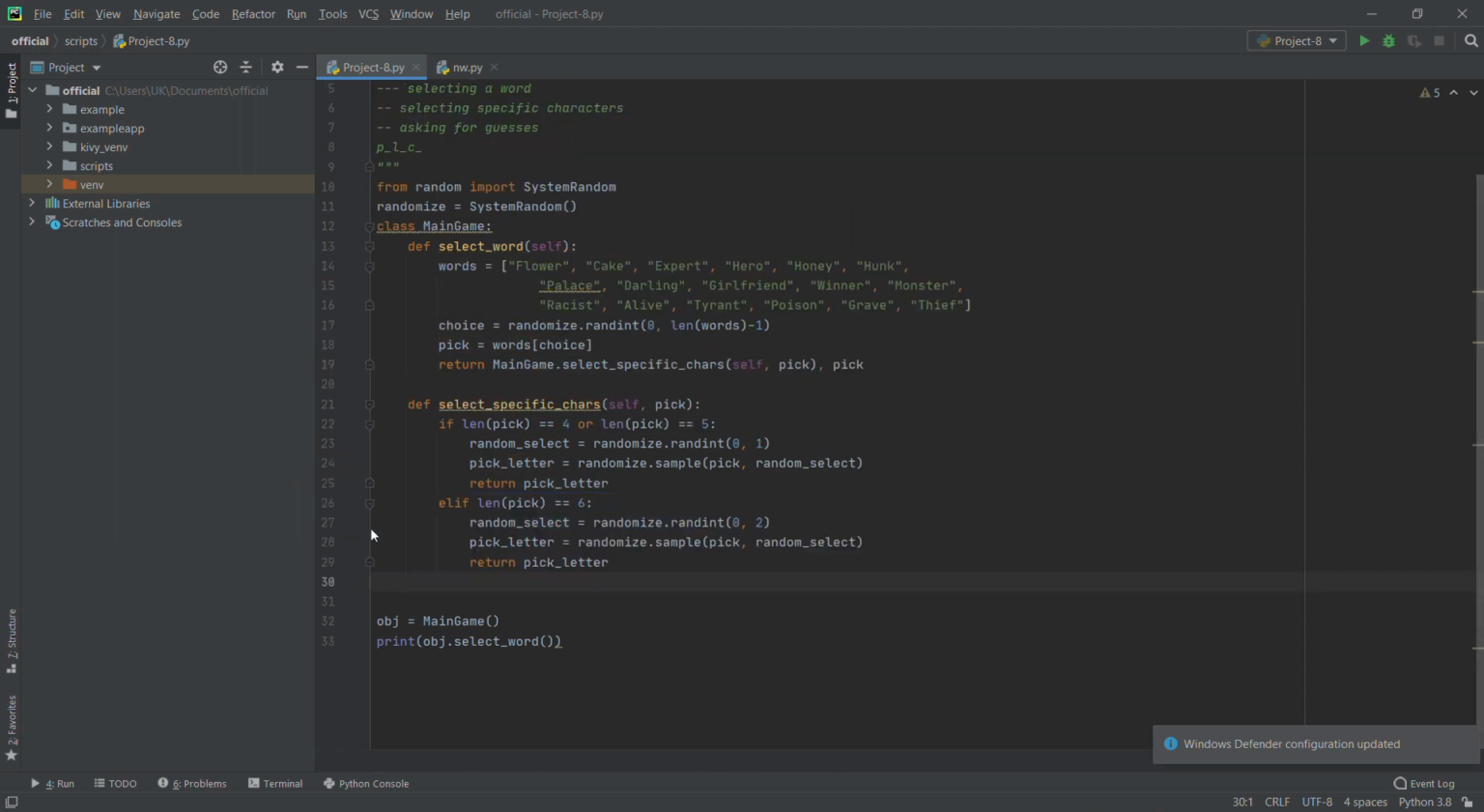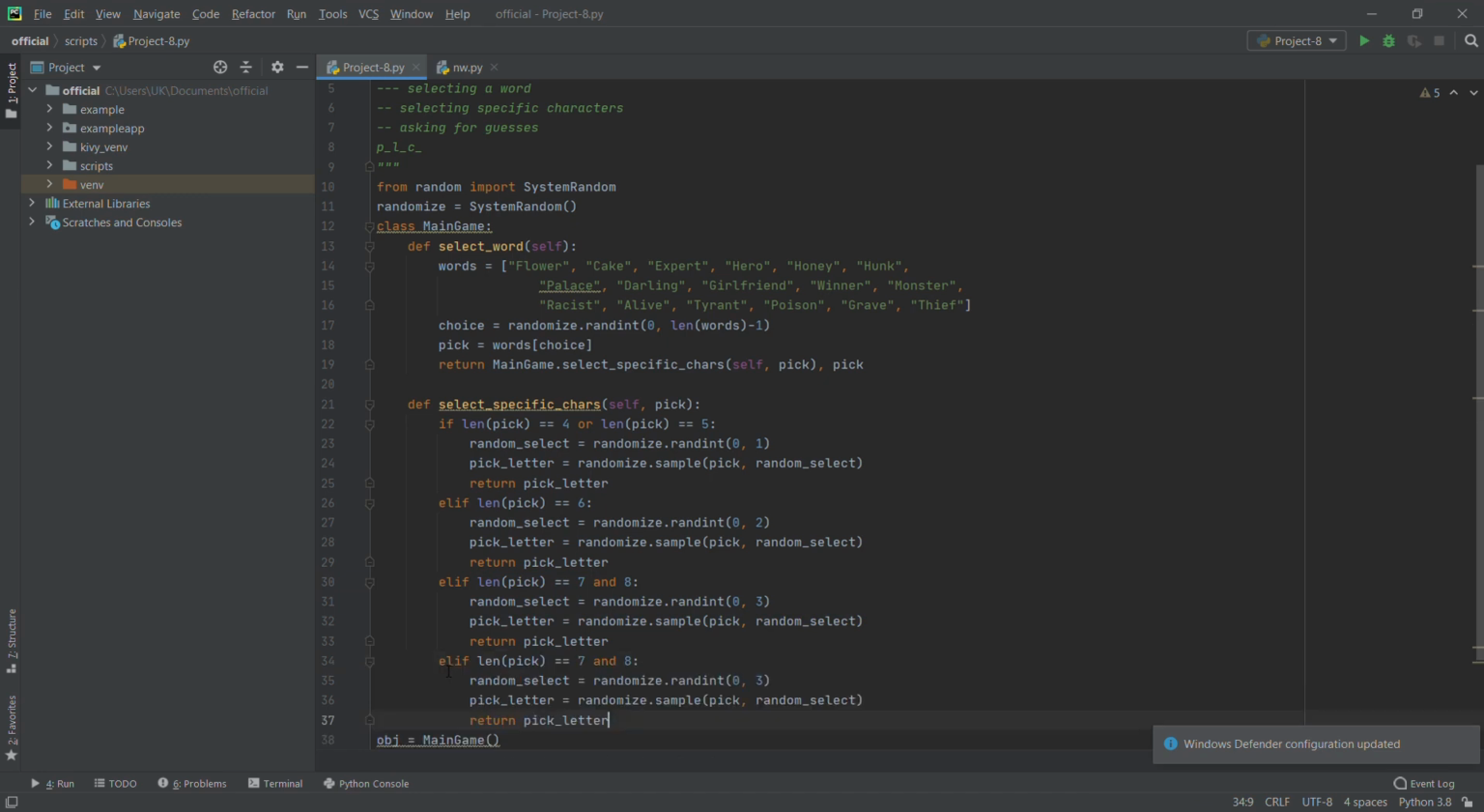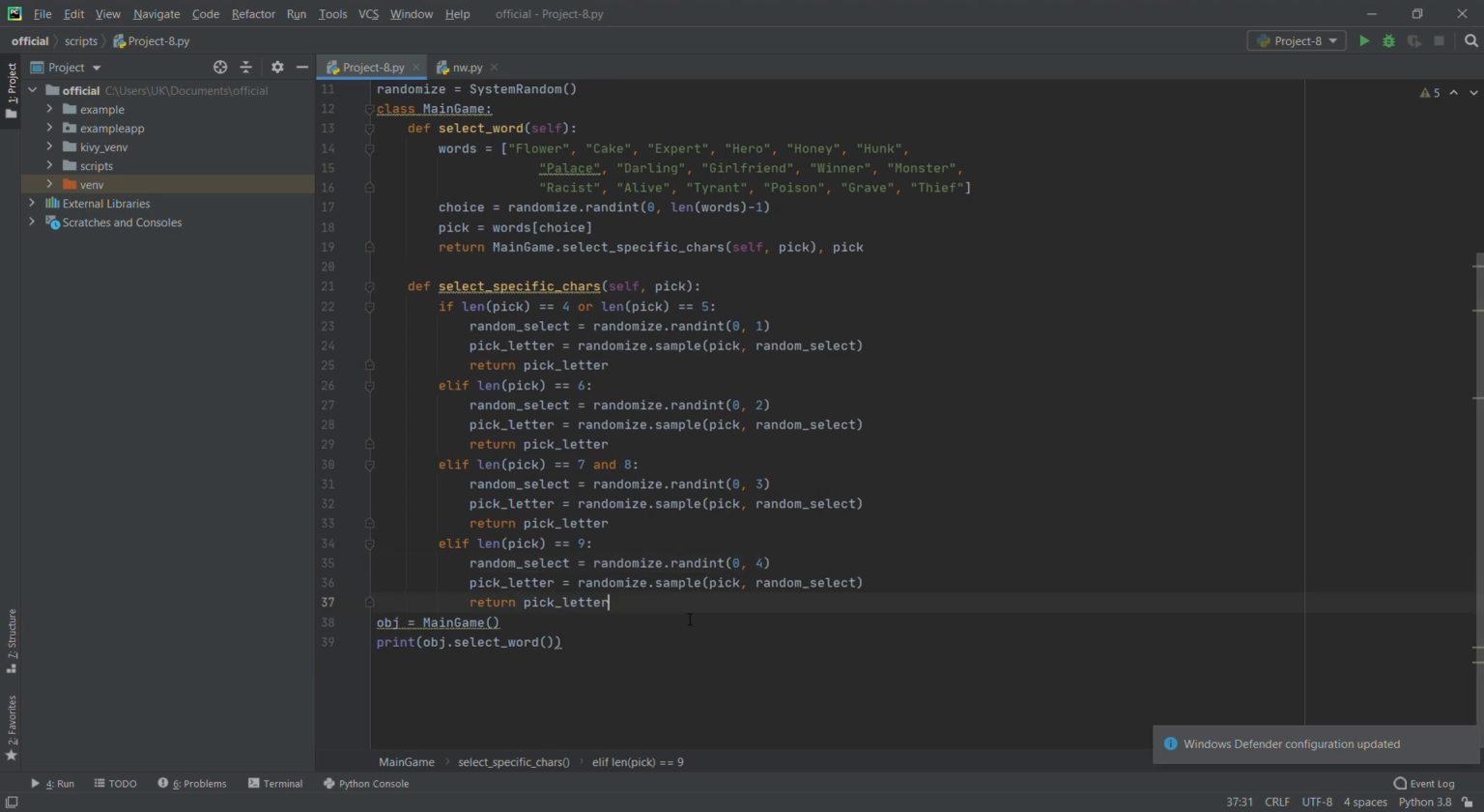So we do the same for 7 and 8. Here should be 7 and 8. Here let's say it should be 3. So simple. Now move on to elif. So here should be 9. Then here should be 4. Then the last will be 10, sorry. So 10 here.